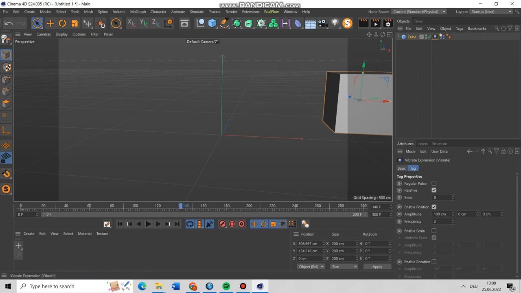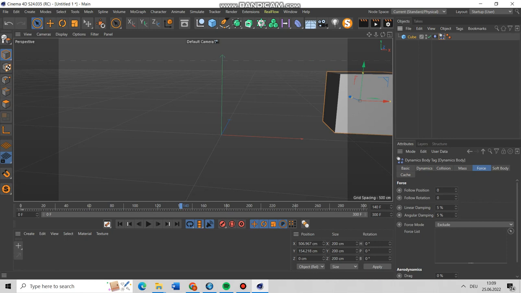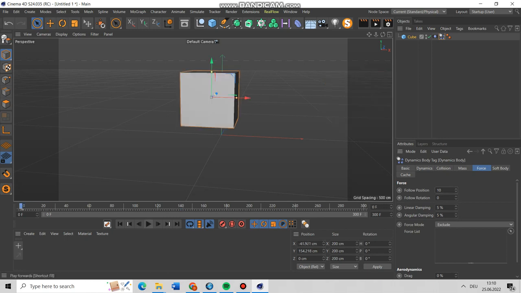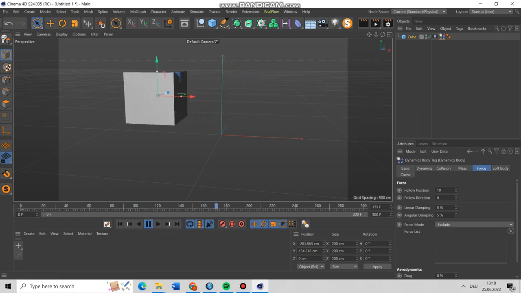And the way to fix this is to go into the rigid body tag, go to force, and play around with follow position. So now I'm gonna go to follow position 10, and we see that is better. It's kind of remaining in the same spot and moving around the same spot.